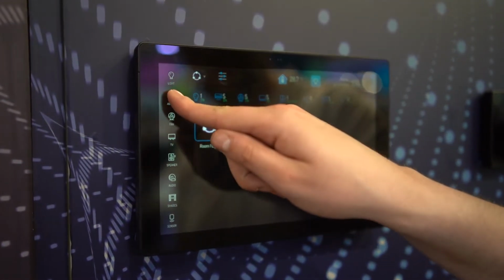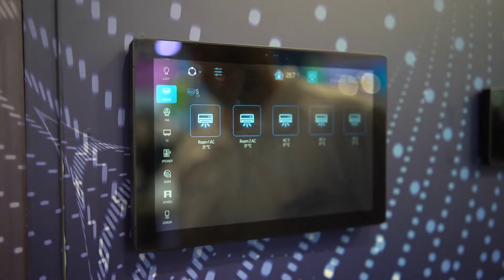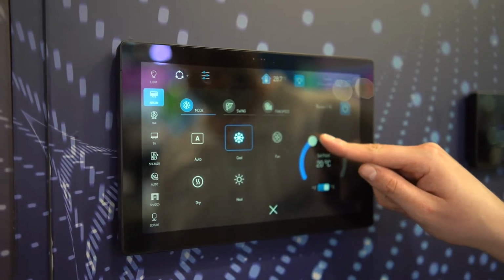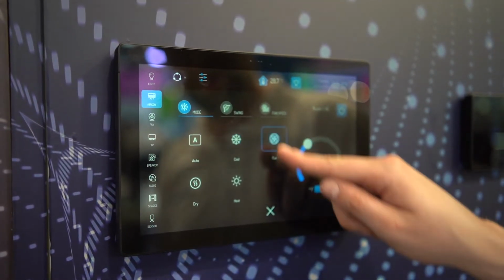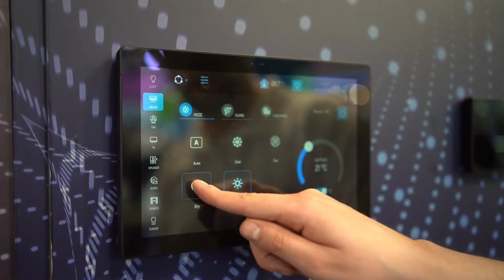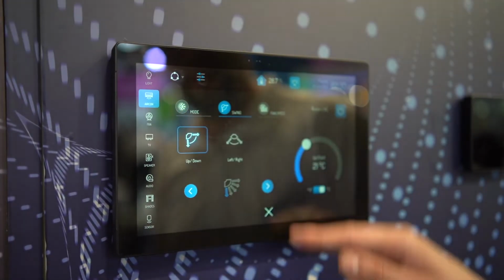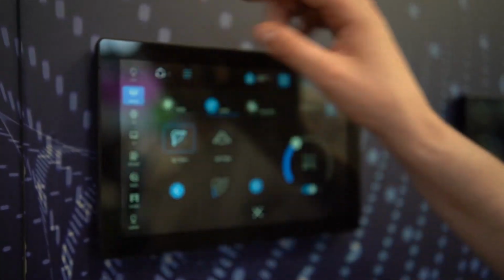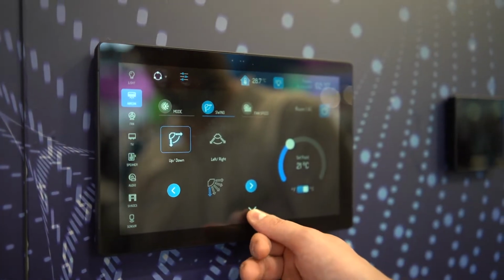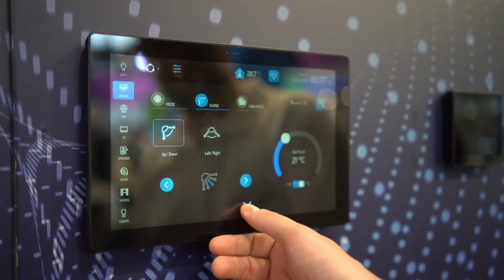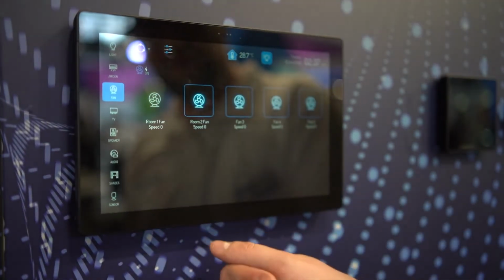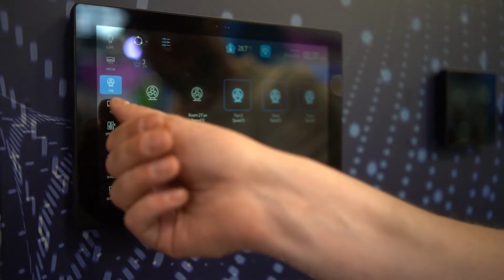You can also use the PanL 100 display to view all of the attached devices to your system. So here's our aircon. You can set the temperature, you can turn the fan on or off. If you want it heat or cold, you can adjust the swing. You can see all of the connected fans to the system. Turn them on or off.